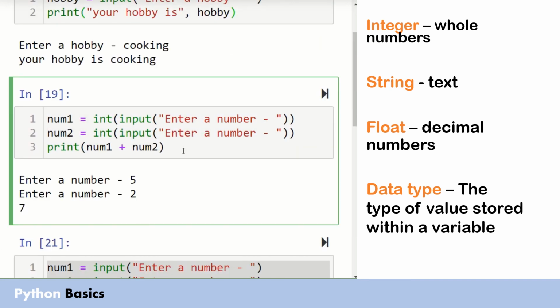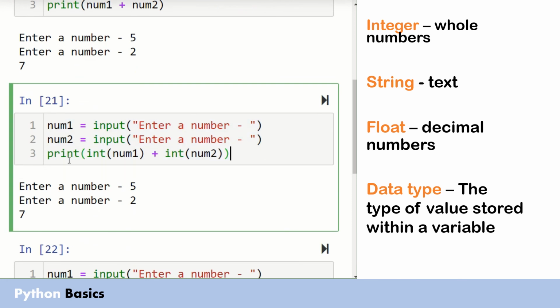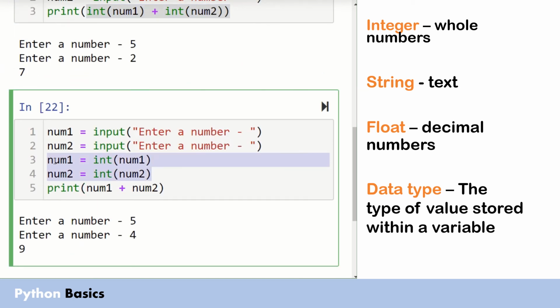So to turn the input, whatever the user's entering, into a number, I've got 3 ways I can do it. I can write it all as one line. I can do the casting or the changing of the text to a number in the print itself, or I can do it and assign it to a variable and then just use it as normal. All 3 ways are valid, and it's completely up to you which way you use.